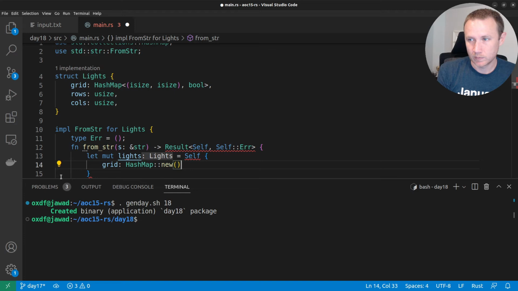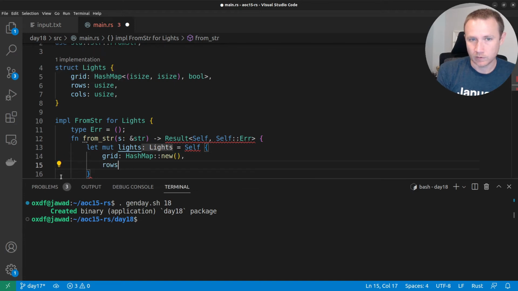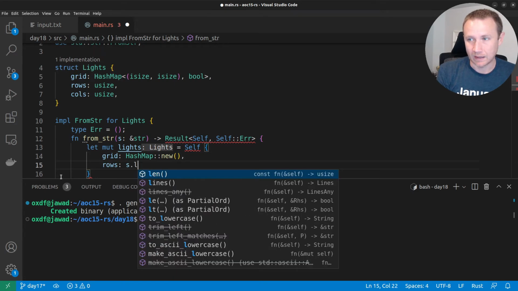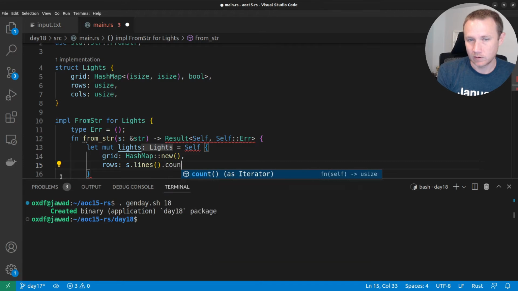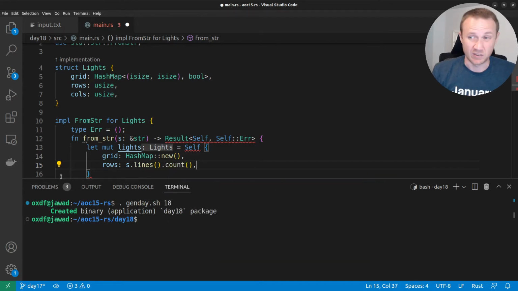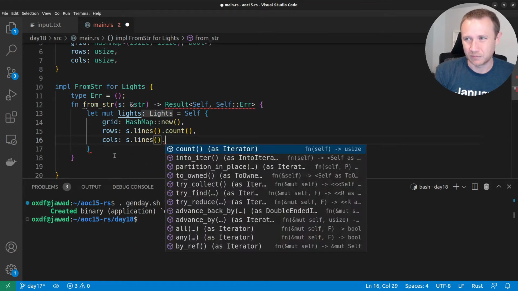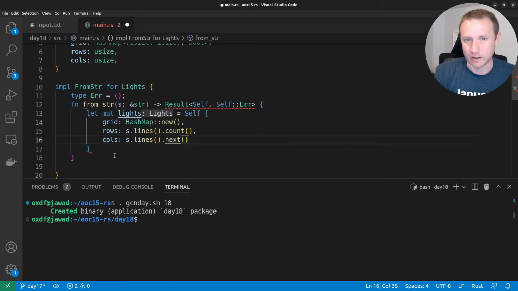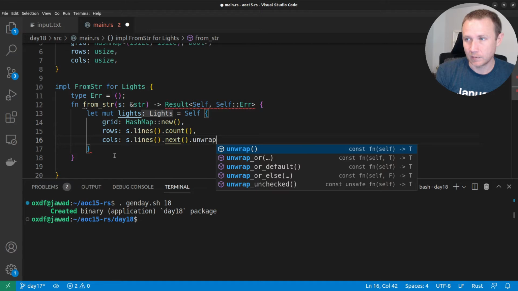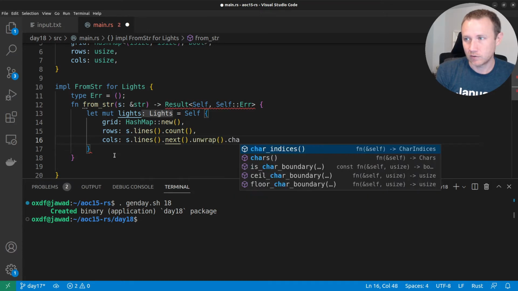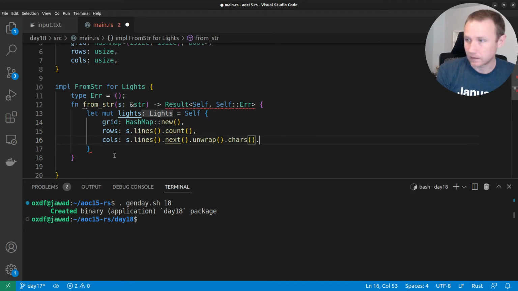New. The rows is going to be s.lines.count. So we're just going to get the number of lines, and that's the rows. Cols is going to be s.lines, and we're going to assume, for the sake of sanity, that all the lines have the same number of characters. So we can get the next one. We'll just get the first line, dot unwrap, dot chars, dot count. So now we have the same thing. We're counting there, and that should give us that.